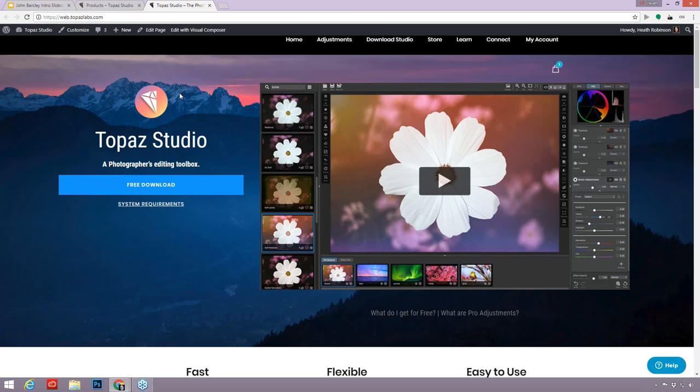All you need to do to get Topaz Studio is go to web.topazlabs.com and click this little free download button. That will download the live version for you. If you want to know what you get for free, just click right here. This shows you all the tools that you get for free. You want to know what the pro adjustments are, you can click right here. That'll show you links to all the pro adjustments just for a little sample of what you get for free.